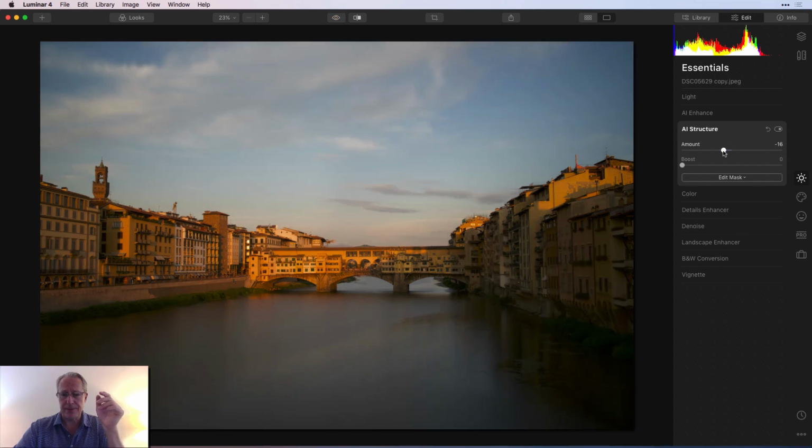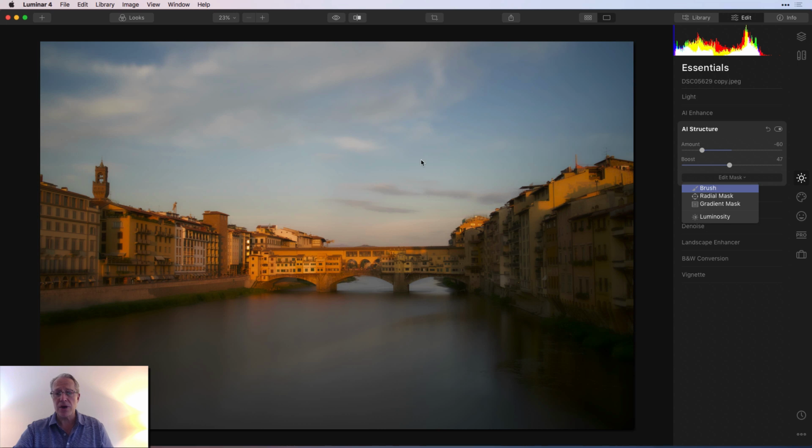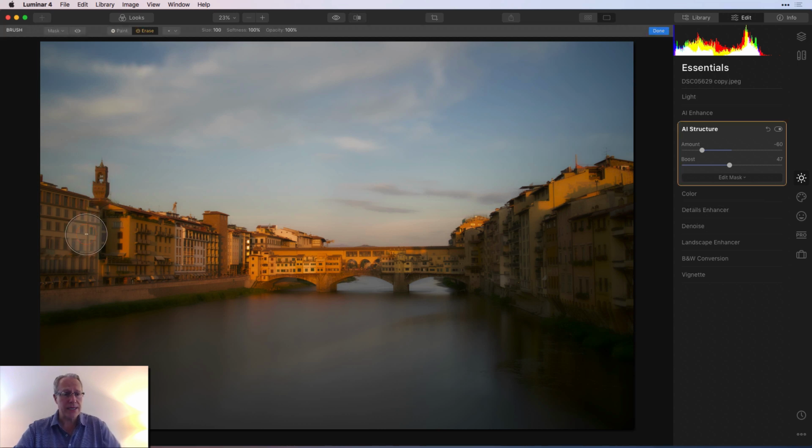Actually, let me just try the reverse. So there is a negative structure. And if you boost that, let's see, it's getting even more negative. So you might like that look in the water and in the sky, in which case you come in with the brush mask and you just say erase, and you just erase that from the buildings like that. And I'm just going to do this real quick and sloppily, because we're friends and I'm not trying to do a good masking job. Let's pretend that was good. Let me show you how sloppy it was.